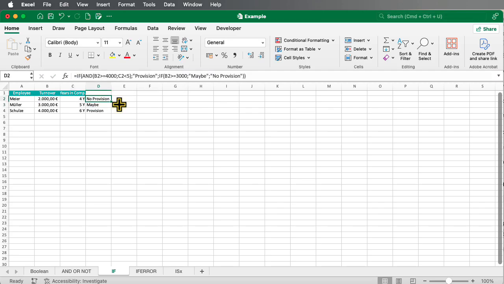And now you can see if we have this combined provision, you see it's no provision, a maybe and another maybe. Not sure if this really makes sense, but what you can see is you can either make these IFs more complex by nesting or by entering more complex conditions with AND or NOT and so on.